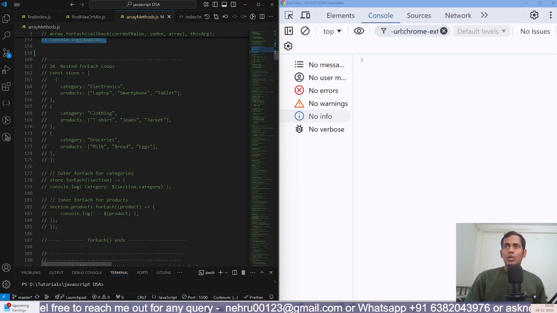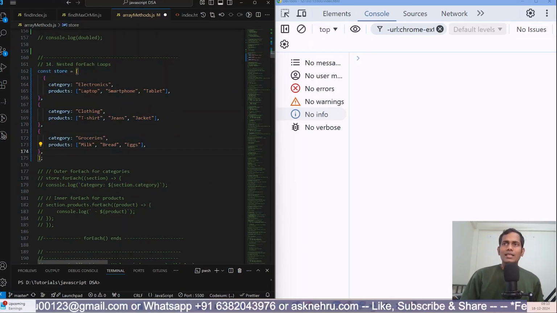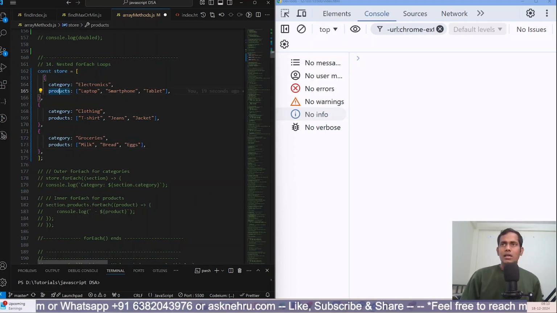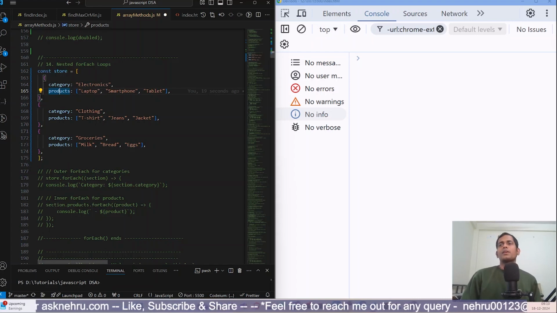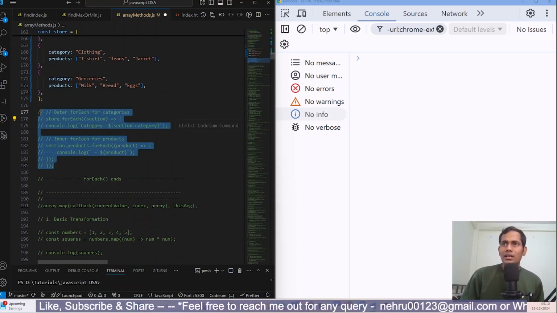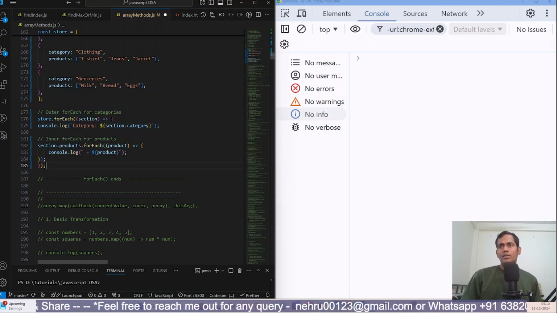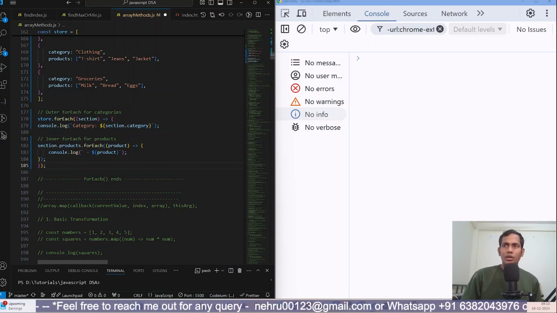Then we go to nested for loop. Guys, this is very important. For example, I have an array and this array contains objects, and within the object there are 2 keys, and one of the keys is products, and this products key holds an array of numbers or an array of strings. So in that case, how to use a for loop? We will use a nested for loop, guys. You see guys, one for loop is within another for loop.